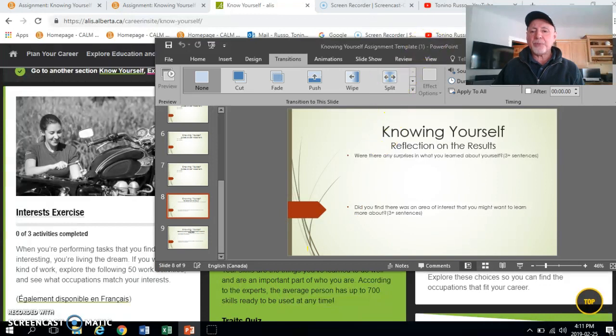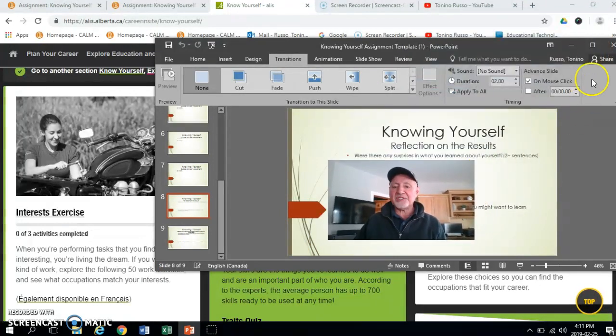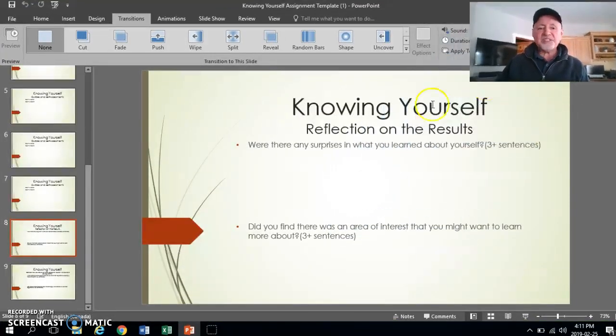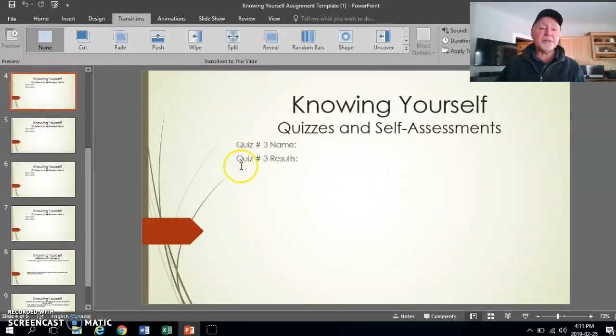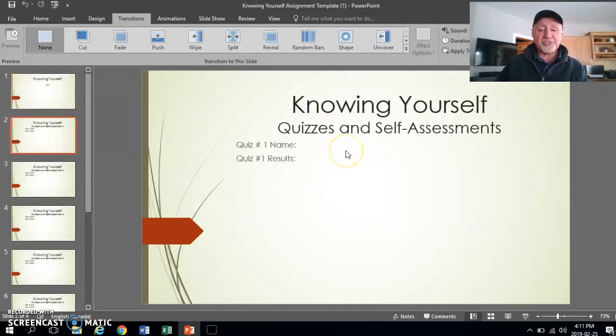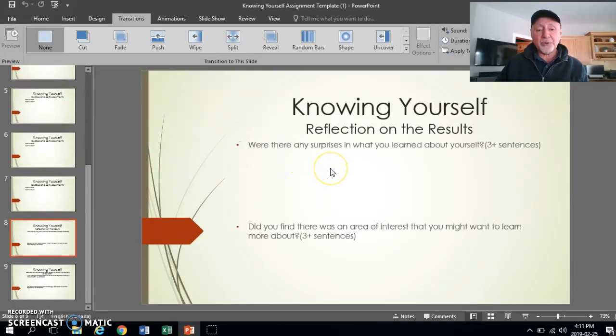Now, I'm just going to move this so I can expand this page. Knowing Yourself. This is the template that I've created for you, and I've forgotten to show you where you can access it, but I'll do it in a minute. Now, what I've done is I've created a PowerPoint with multiple slides, and as you can see, these slides ask you, like this slide, to give the 5th quiz you've done its name, and then take a snapshot of the results for that quiz.